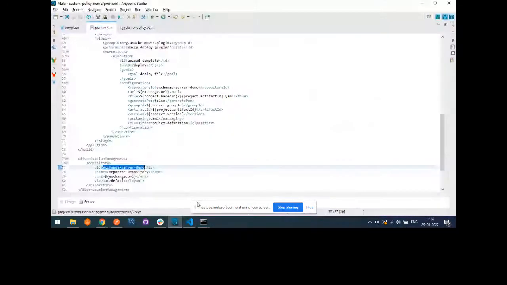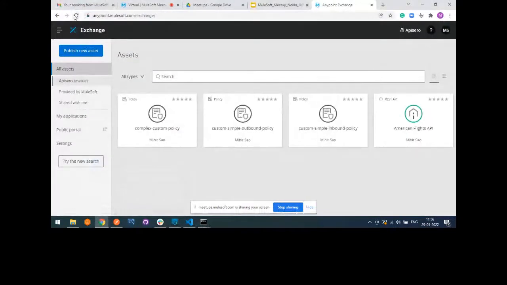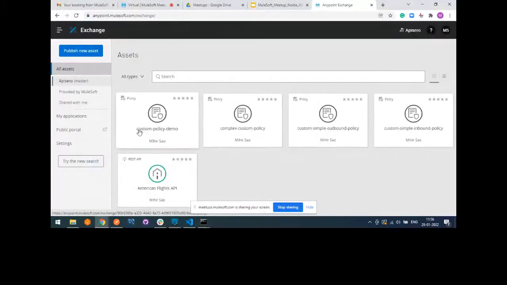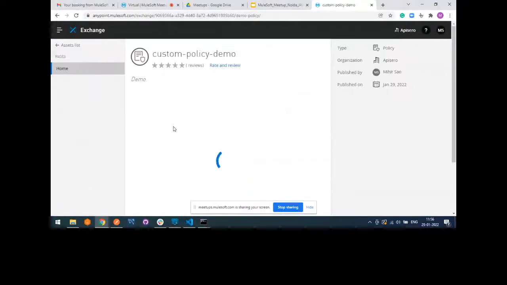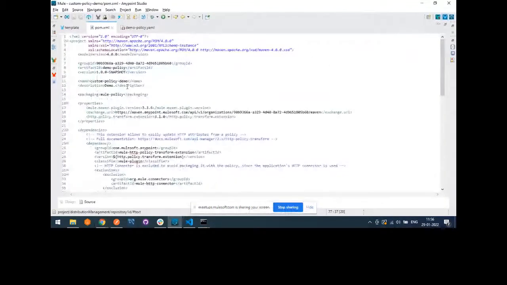Perfect. And if I deploy that and you check the Exchange, refresh, you will see the asset ID also coming in, right? Custom policy. The asset ID isn't this, actually, to be honest. This is not the asset ID of it. This is the name that is showing up. You can check the name over here. This is the name. The artifact ID, which is demo policy, is the asset ID.